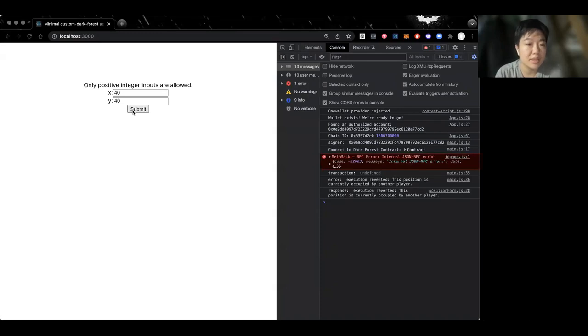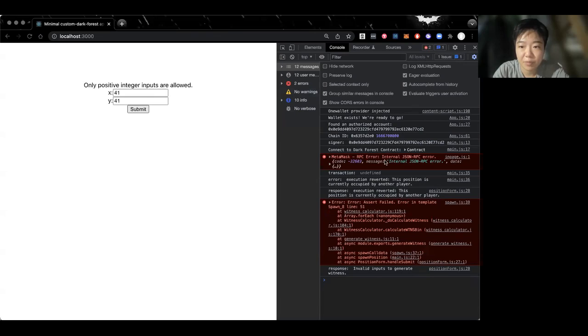Right, so it wouldn't even prompt me for the wallet because the transaction is directly reverted. It will tell me that this position is already occupied by another player. But then let's see if I try to spawn at 4141, we know that this is against the rule of assignment 1. So if I submit here, what the browser is doing is generating the witness live, and it will tell you that 4141 is not a valid input to generate witness.